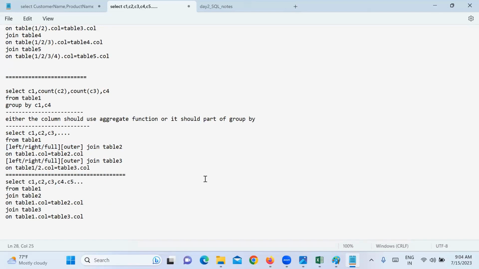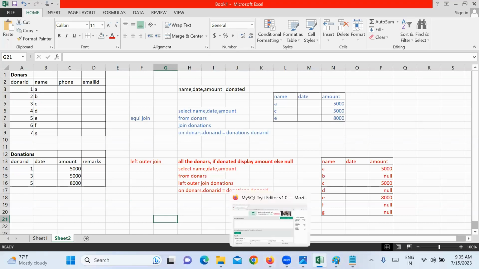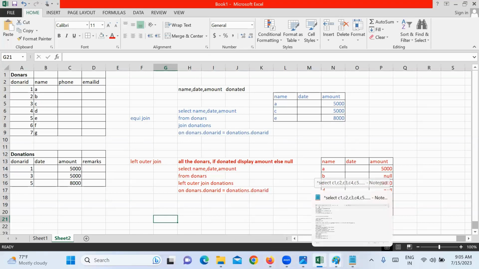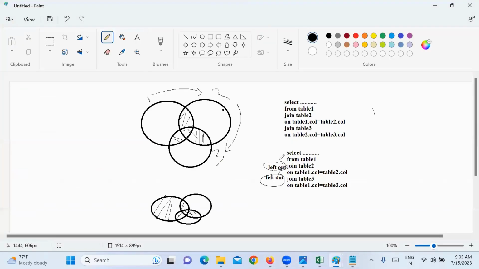Sir, in the above example, if you use right outer join, then we will get table 2 records, right, sir? Where you use the right outer, again you have to see when you are joining, which table is left and which table is right.